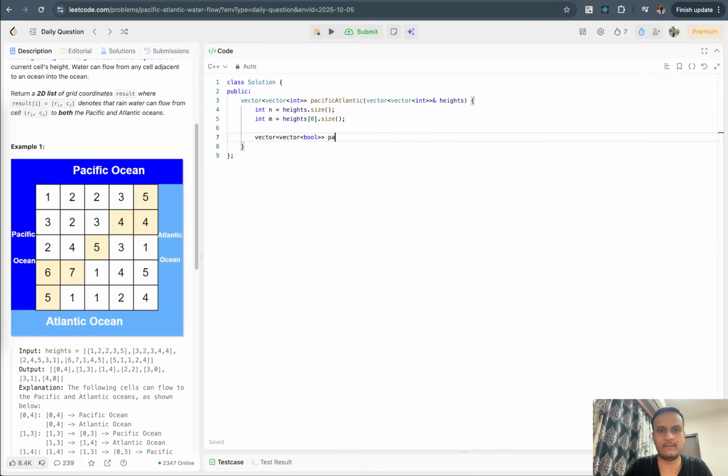It will be cells that can reach the Pacific, so I name it Pacific. From these cells, if we can go to the Pacific Ocean, it will be marked as true. So it will be n comma m size, so I will add a vector of boolean inside with m size, and all the values will be false at the start. This is the initialization of the Pacific matrix.